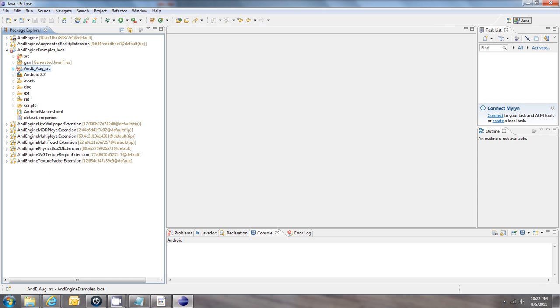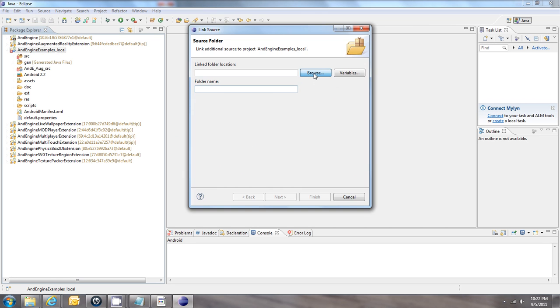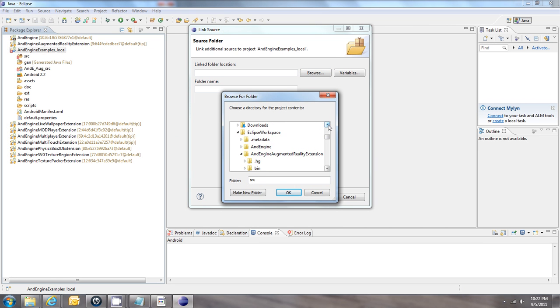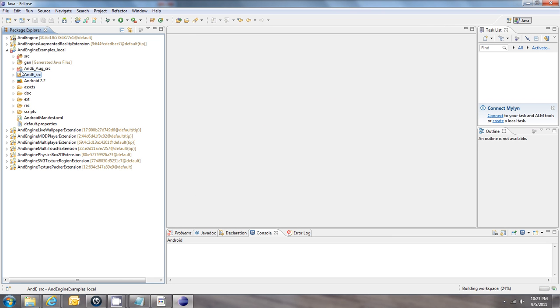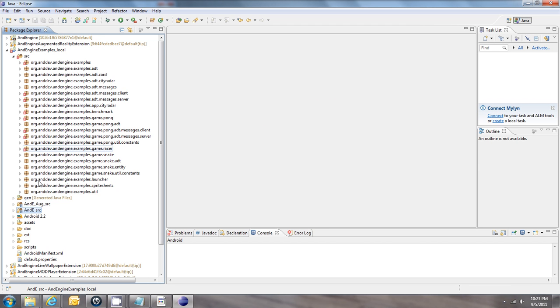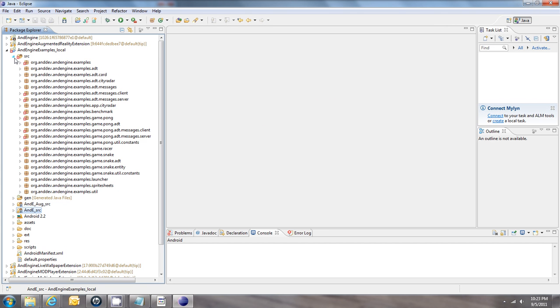So Build Path, Link Source, Browse, and I'm in the Eclipse workspace, and go to just AndEngine. That's the main extension. So I'm going to grab the source of that, and again you have to rename it. And then you give it any name you'd like. And I brought that in, and the error goes away now, because I have that in there. We still have errors in our example files all the way through, several errors, but those will all go away once we get all the extension files in. So I'm going to continue to import the rest of these extension files.